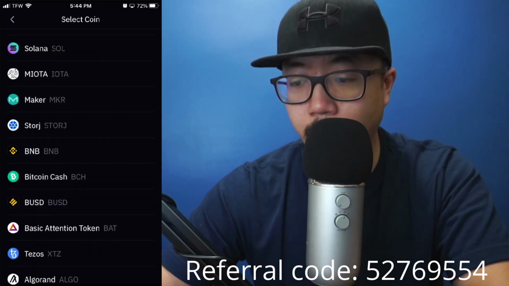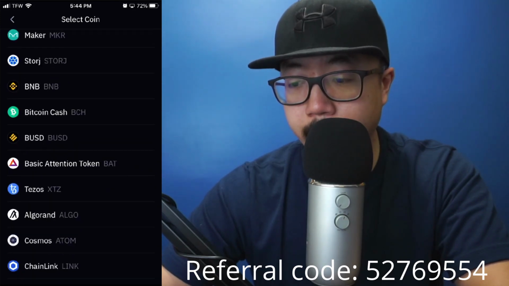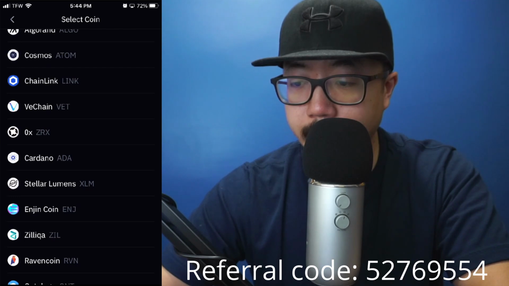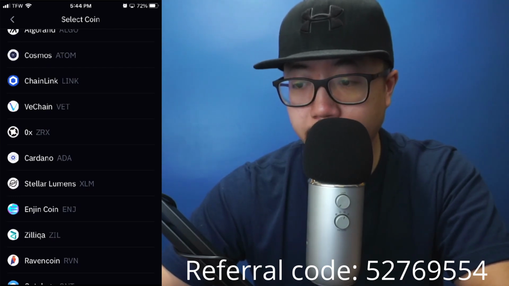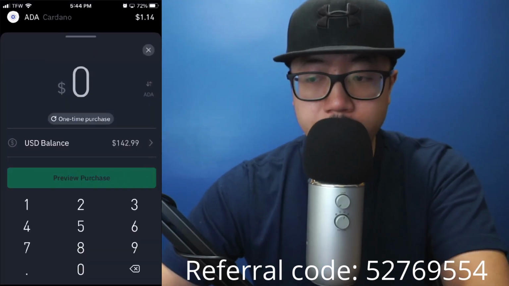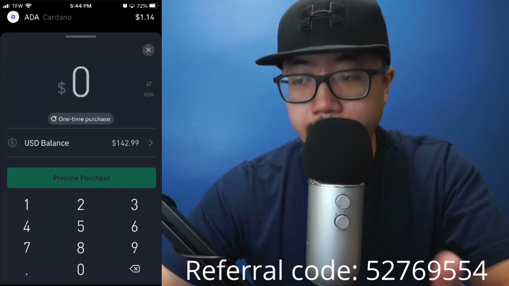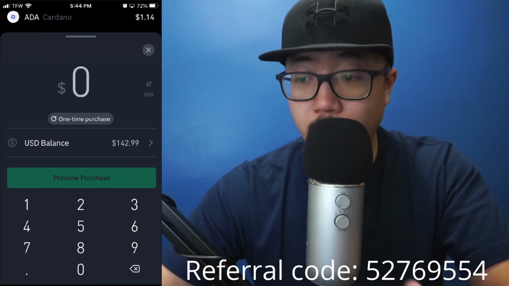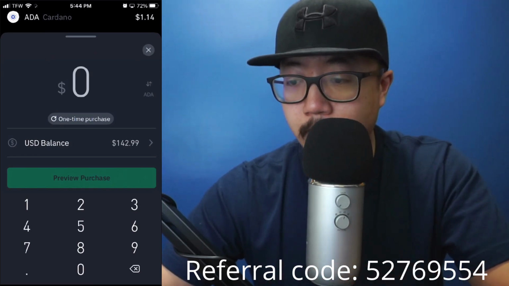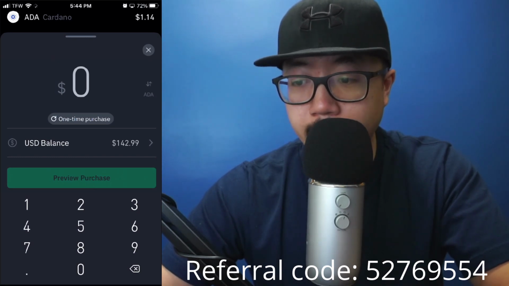So we're going to look for ADA or Cardano. Okay, right there, Cardano, also known as ADA. We're going to click on that, and you can see at the top right what the current price of ADA is, which is $1.14. So type in how much worth of ADA you would like to purchase.